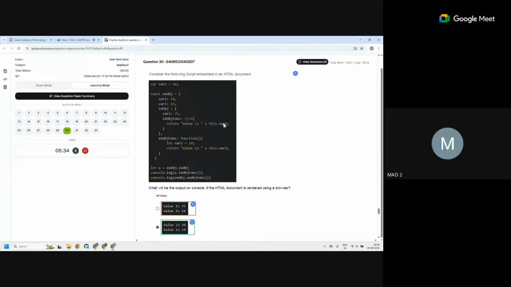See, the important point over here is we are using this dot var1. So we have to understand what this is at this point of time. To understand that, we have to know at the point of definition, when the function has been defined, what is this? That's how arrow functions work.